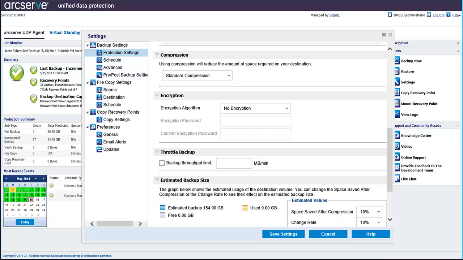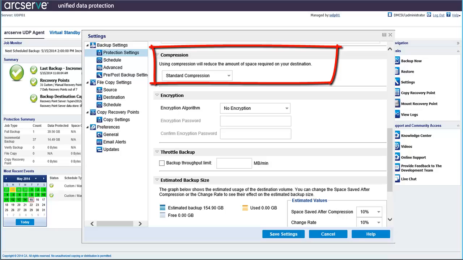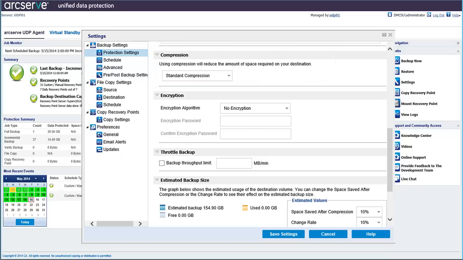The next step to configuring the backup settings is to specify the compression type. This is often selected to decrease disk space usage, but also has an inverse impact on your backup speed due to the increased CPU usage.